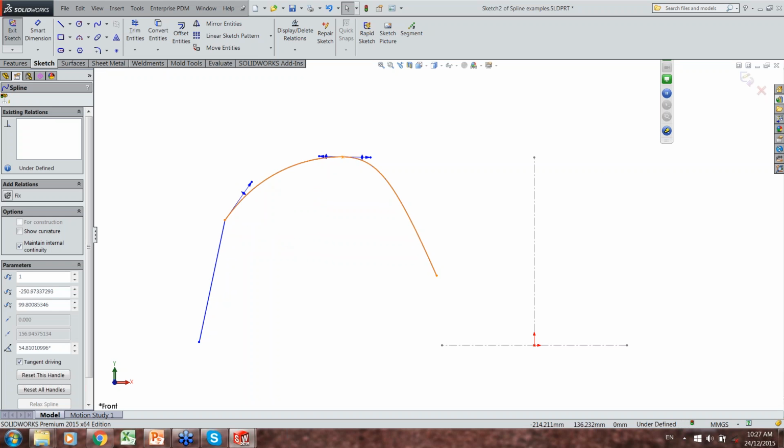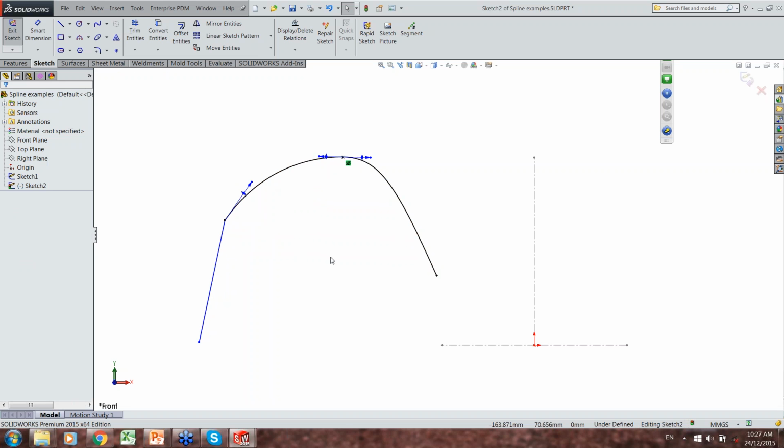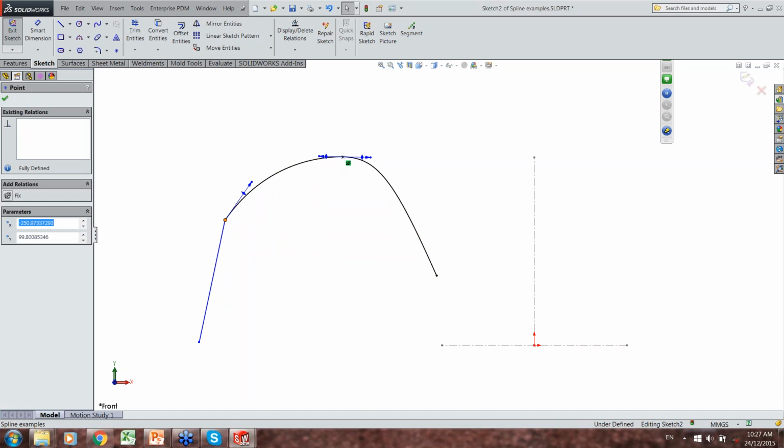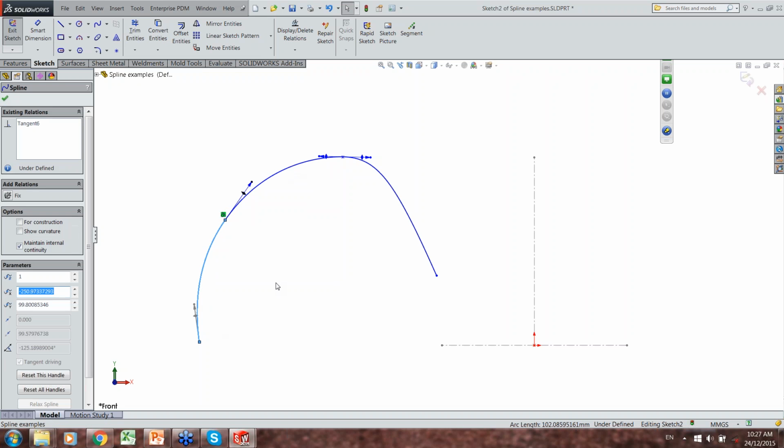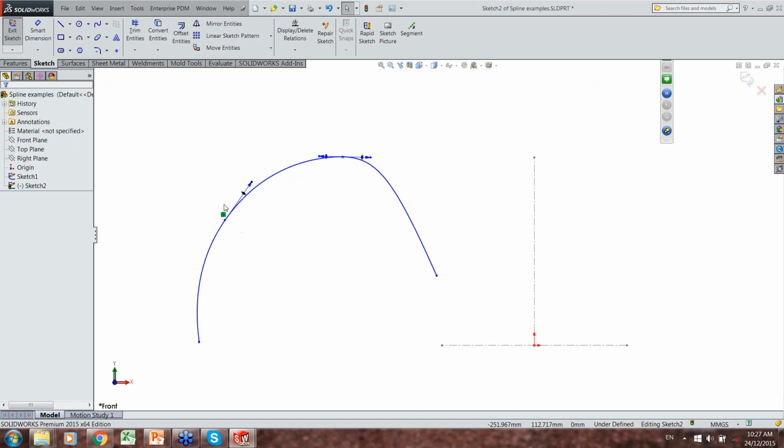Right here, I can just make this one fixed temporarily. And then after that, just add in my tangent relation. And once I'm done with that, I can now delete my fixed relation. Okay, so all is good there. And that's how you create a fix. That's how you use the fixed relation.